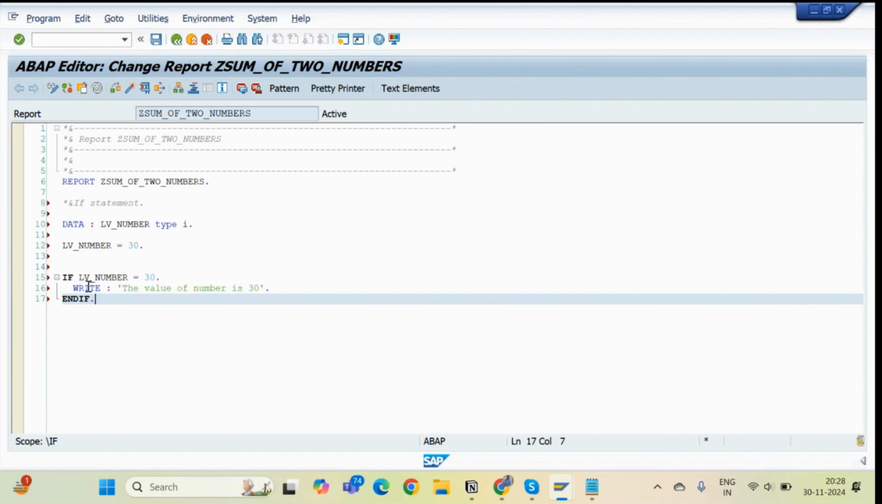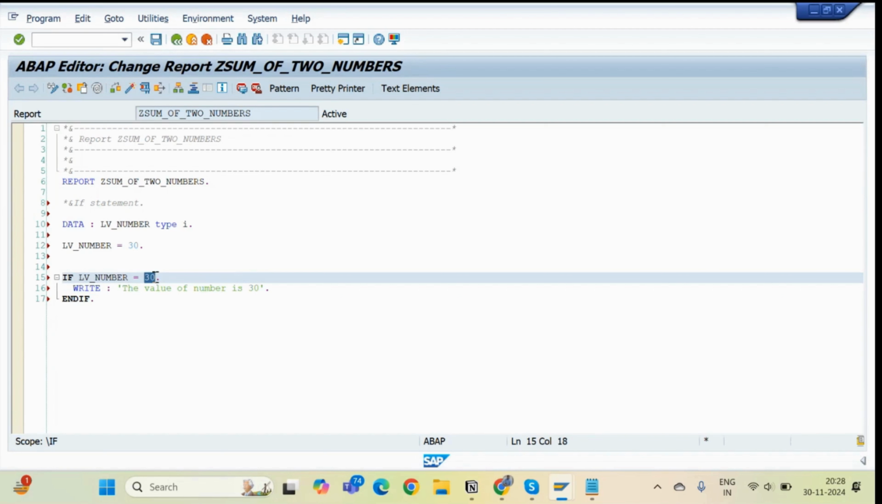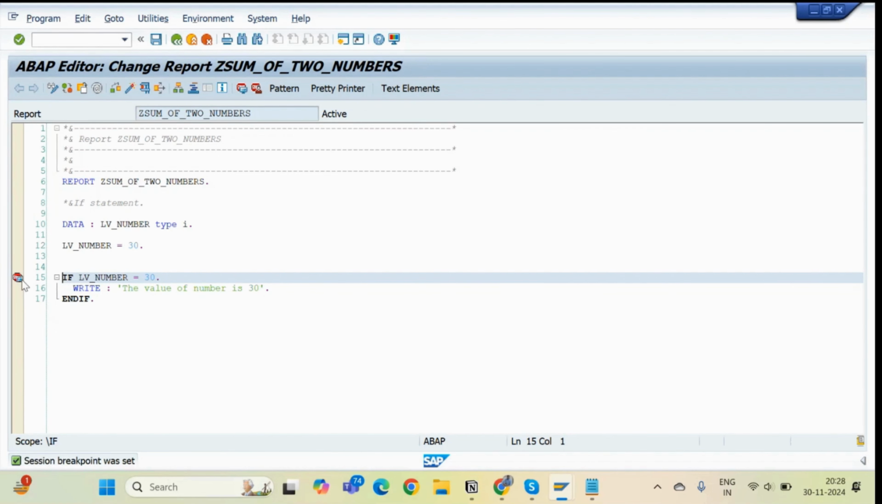So here, let's say I wanted to display that if the value of my number is 30, then and only then this output should be displayed. Let's see how this is going to work. I will go for debugging mode, put the breakpoint over line 15, and go for the execute button.